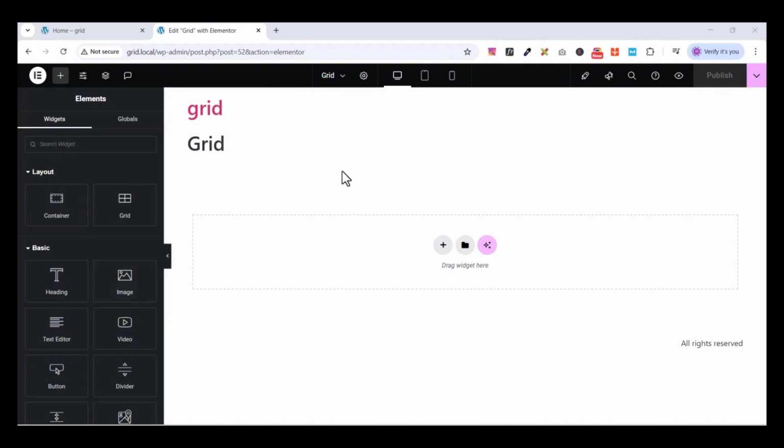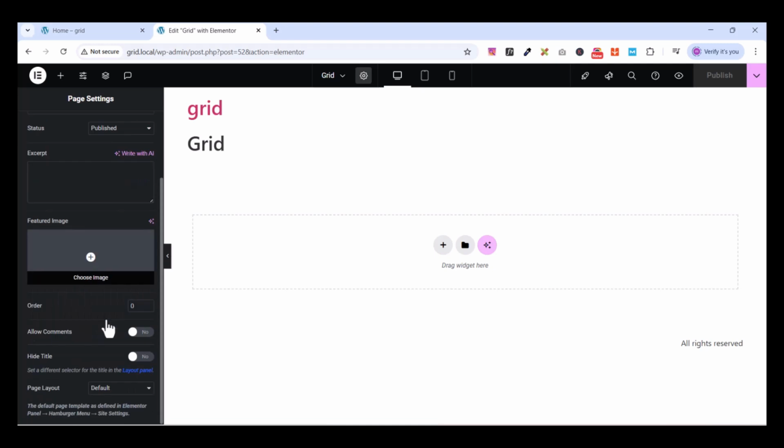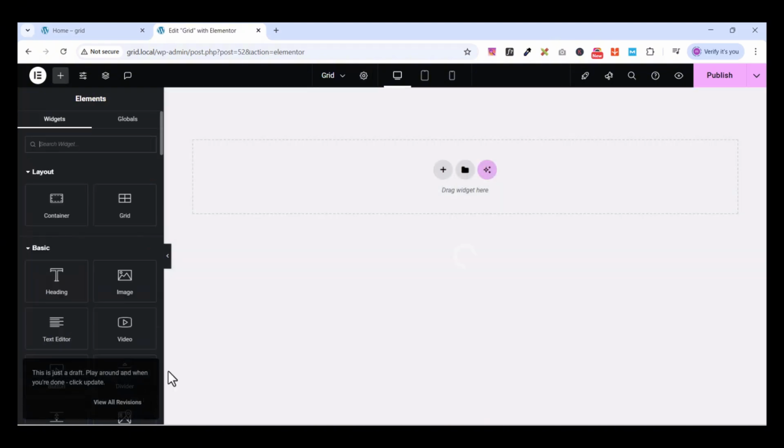So to create that section, let's do some little settings here. I'll go to my page settings. On my page settings, I will locate page layout at the bottom here. Then click on page layout and select Elementor Canvas. Okay, so I'll select this one, then publish it again.